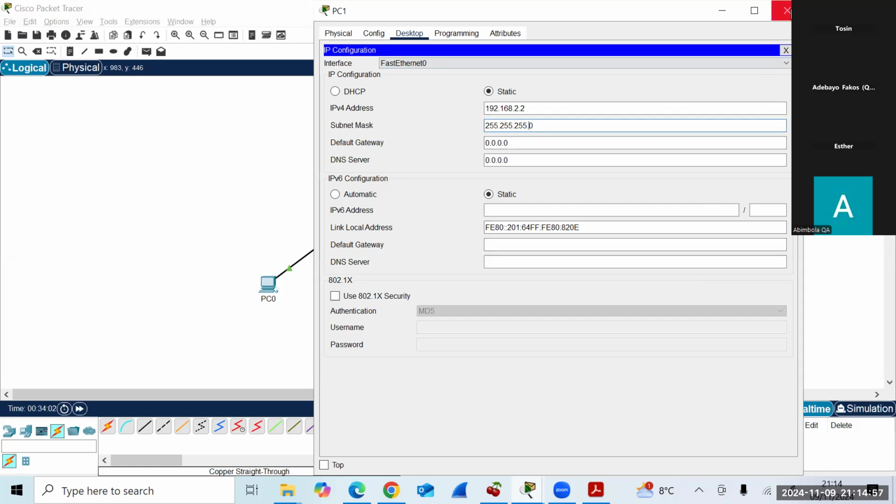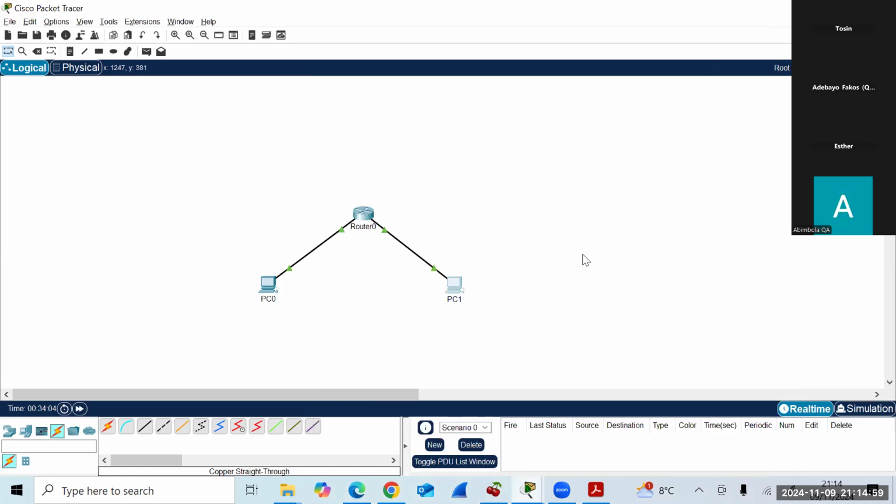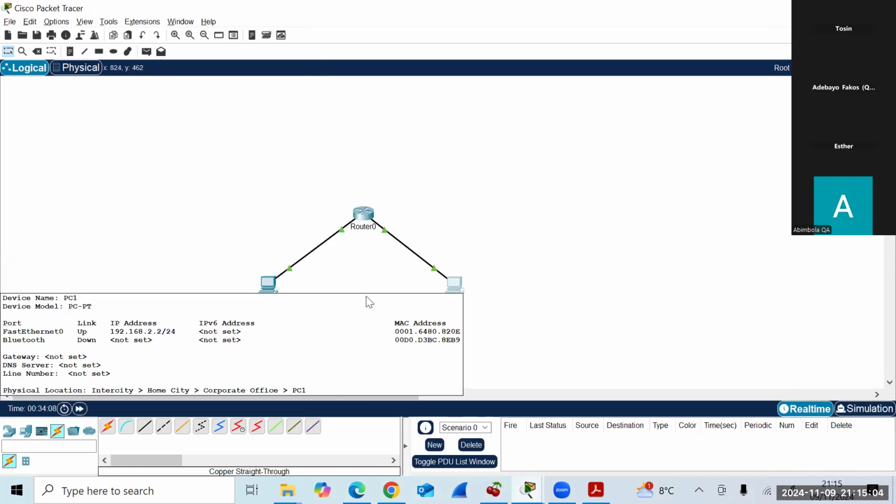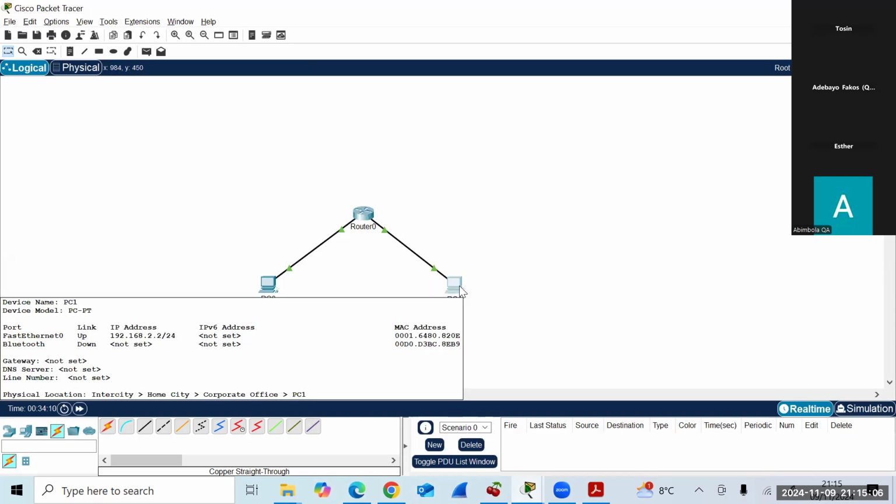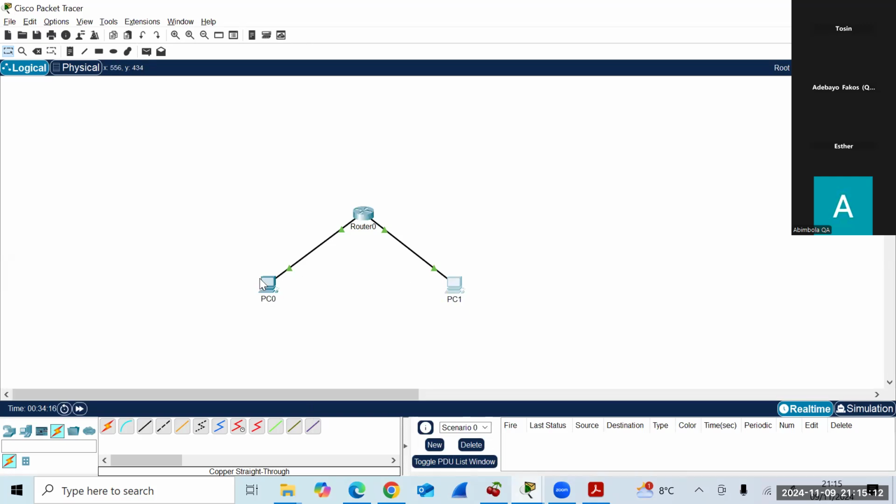So close it. And if we take a look, let's see. We can see we have the IP address now for this one, and there's IP address also for this one.